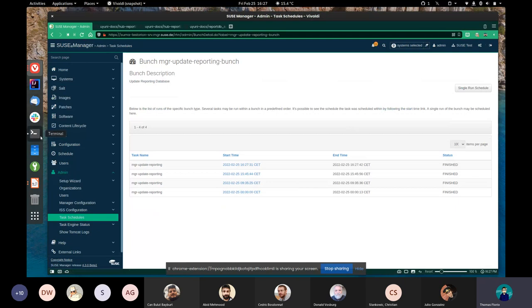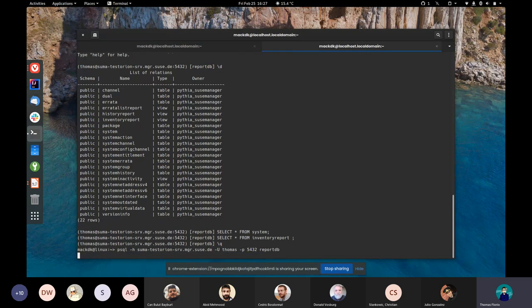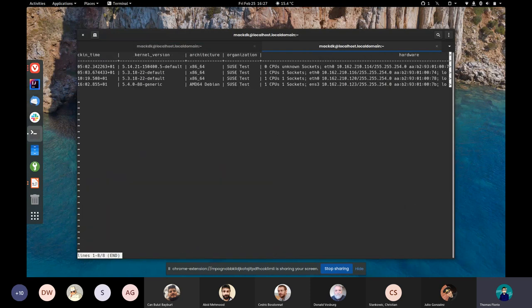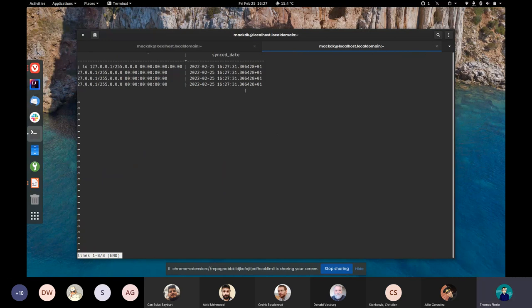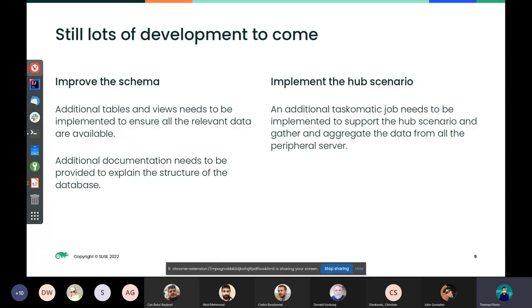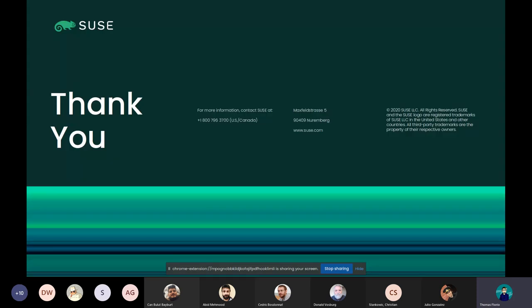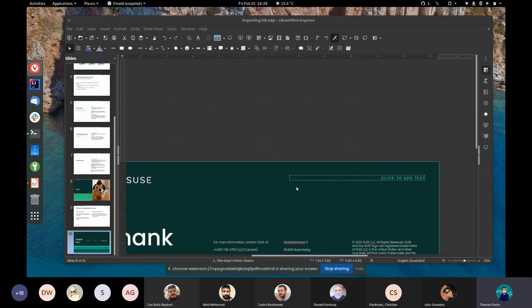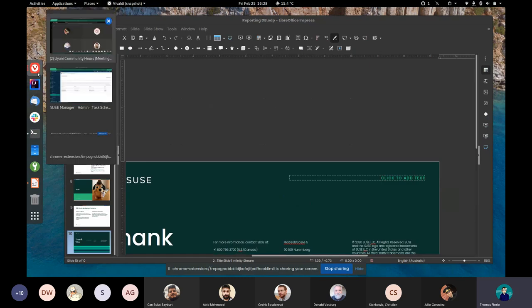But when this is finished, you can see from the table that the data is updated to the current timestamp. So every time you run or schedule the job, it will update all the data that you have inside your database. So I think that's it. If you have any question regarding this, we can provide additional information.